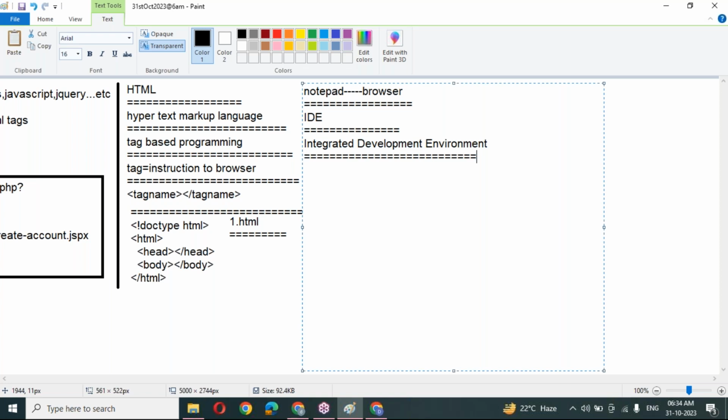The IDEs widely used here include Visual Studio Code. You can use Atom, NetBeans, like that. You can use any one IDE. But presently, one of the IDEs we are using is Visual Studio Code. The present market is using this IDE.